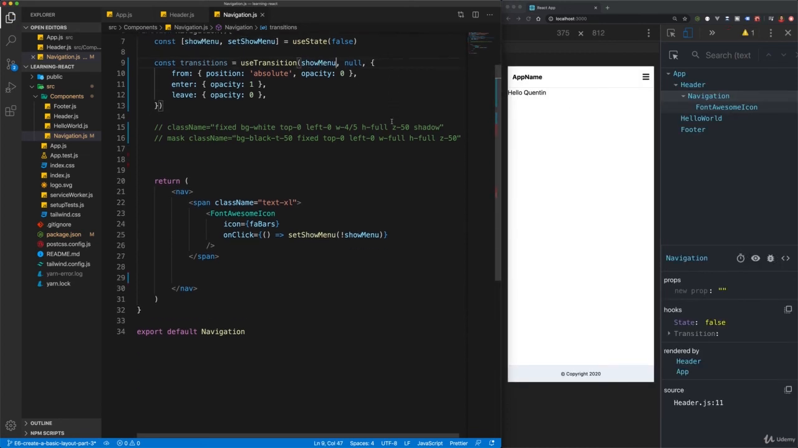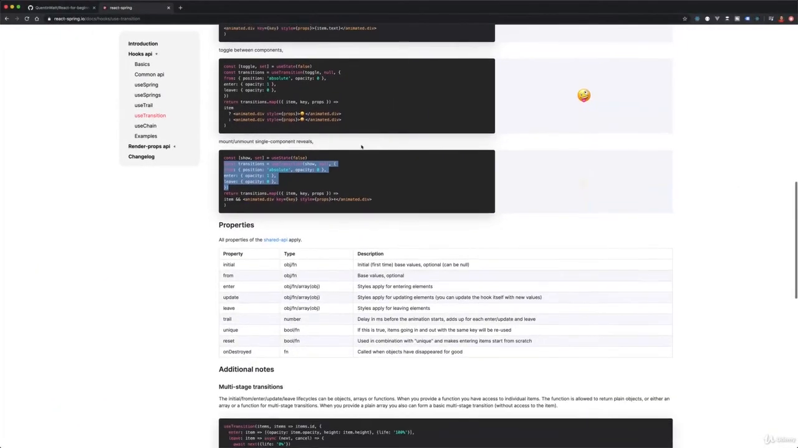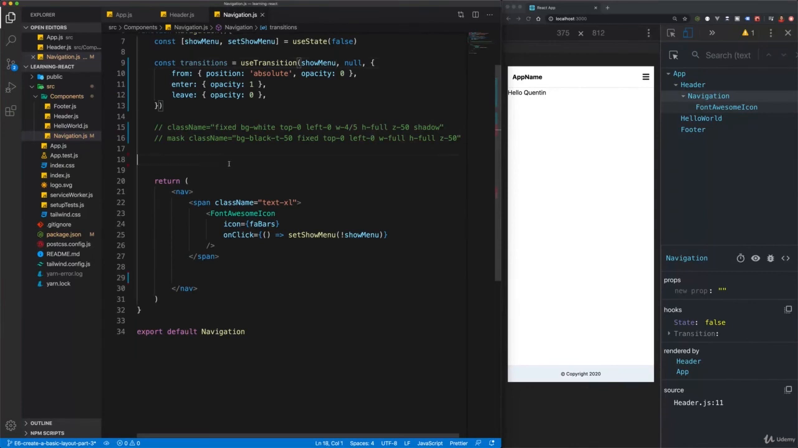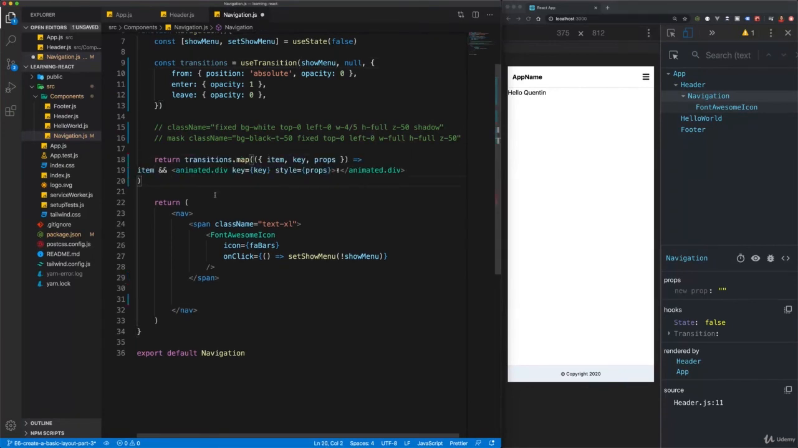And now what we need to do is take a look at the return statement. So I'm going to copy this and we can paste this in here. What they're doing is returning a bunch of animated divs. Now we actually want all of this code, but we want it inside of our current navigation.